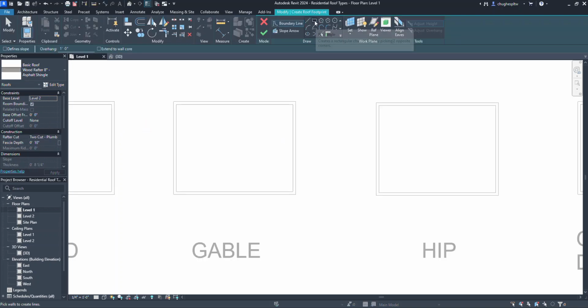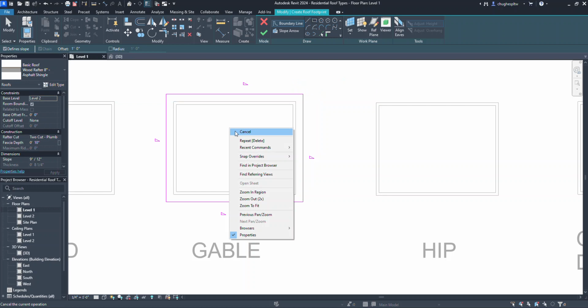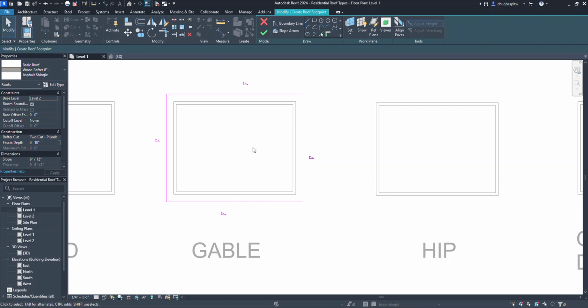I'm going to go up here and grab the rectangle tool. And I'm going to check define slope, and set this offset to 1 foot. Then when we draw our rectangle, I'm going to grab this upper left corner and click. And then I'm going to choose the bottom right corner and click there. Now I'm going to select cancel twice to stop the rectangle tool in this scenario.